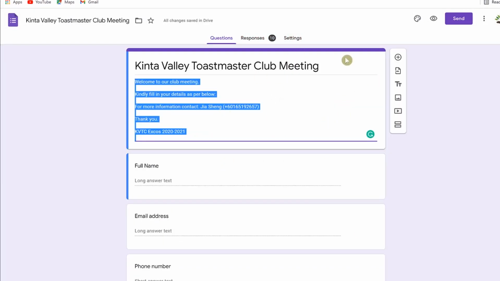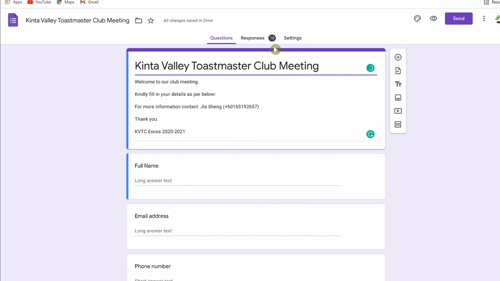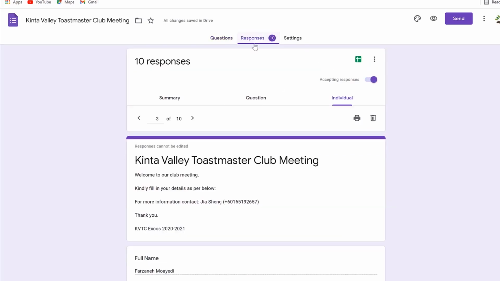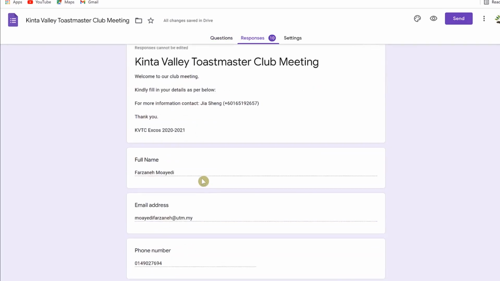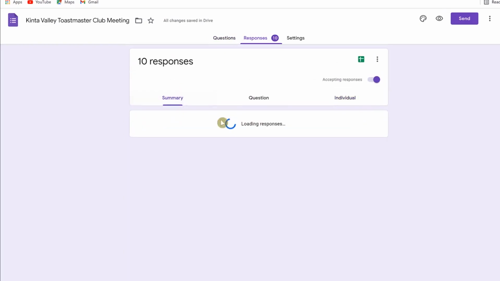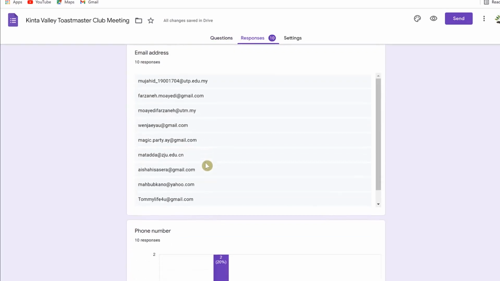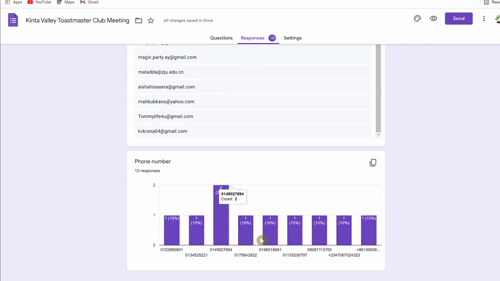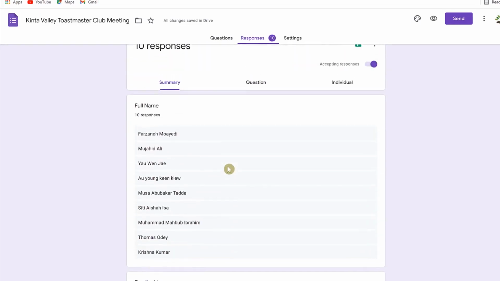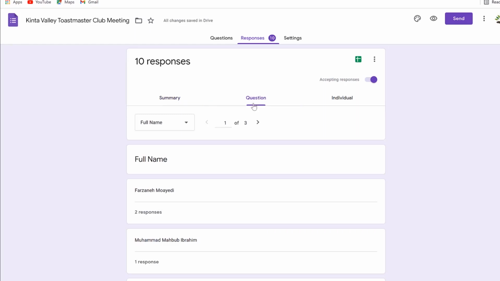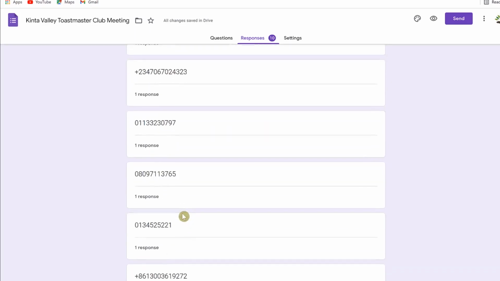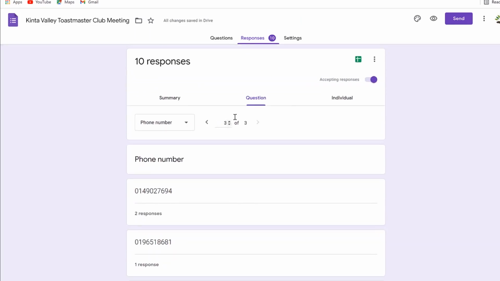Okay, this is one of our meetings, and we have a number of respondents, about 10 of them, and you can just click and you see the respondents. These are by individual. You can see the summary of the respondents, those who responded, and their phone numbers as well. You can see all the details down here, and you can see the responses based on questions: question 1, question 2, question 3, about phone number. You can see all their phone numbers and many more.